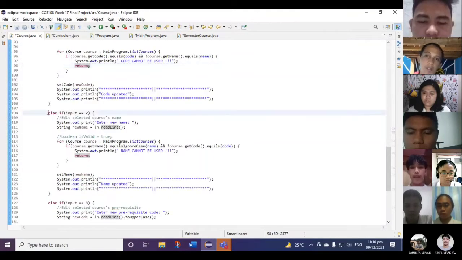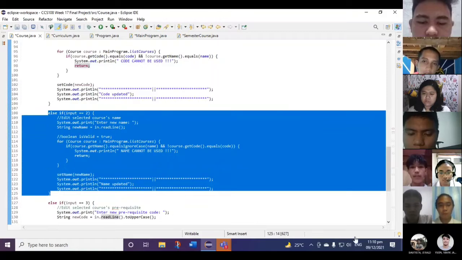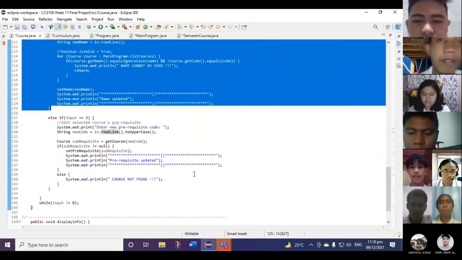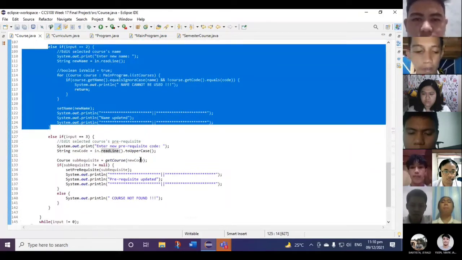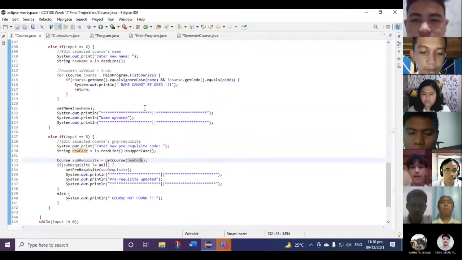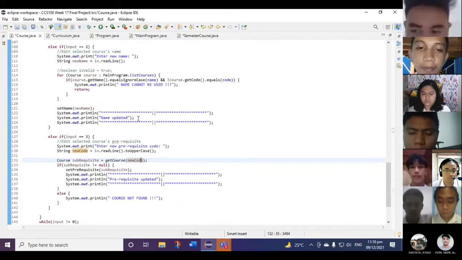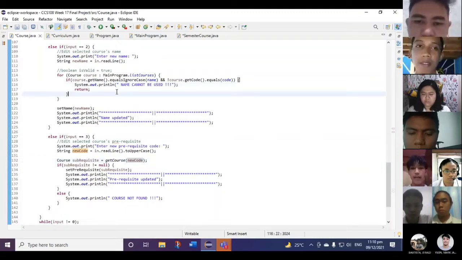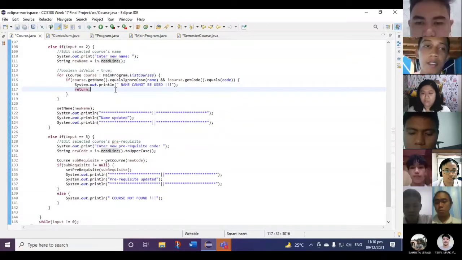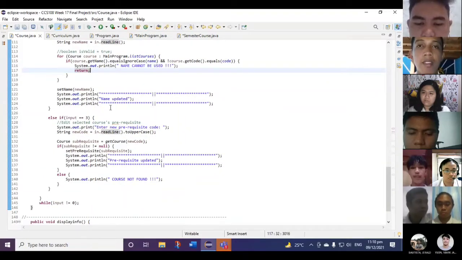Else if the user inputs number 2, System.out.print enter new name. Next, for the for loop, in the main program that listed courses, if the name and the course code are occupied or being used, System.out.println name cannot be used. Return until the name and the course code can be used. Set name, System.out.println name updated.